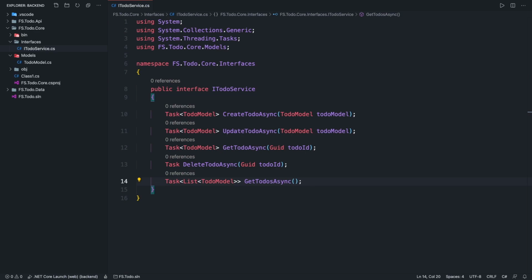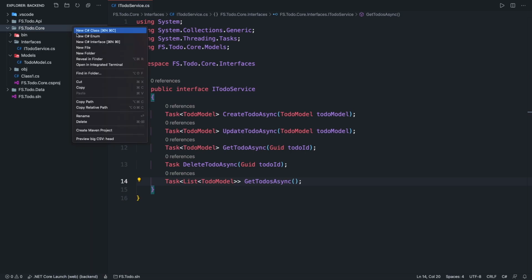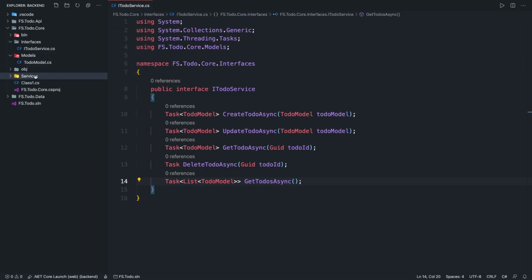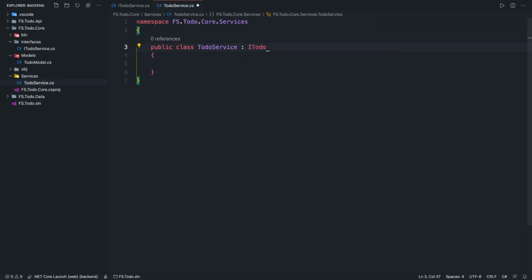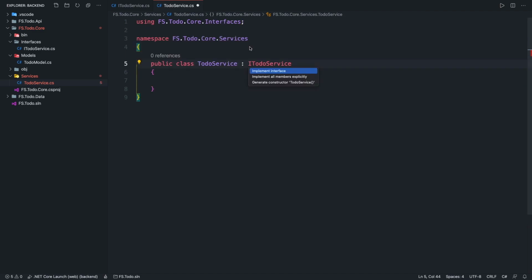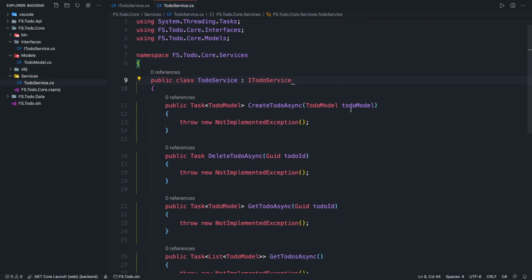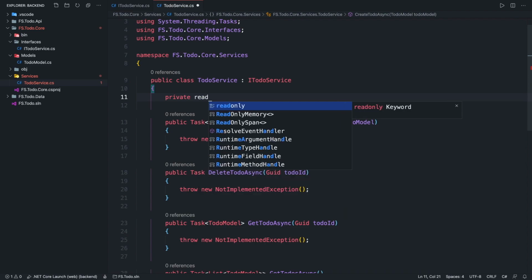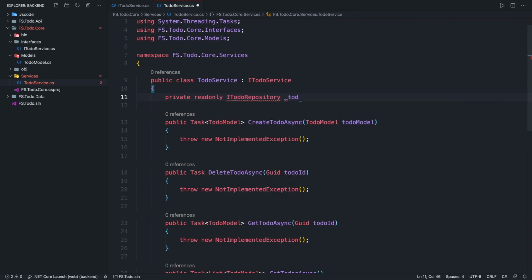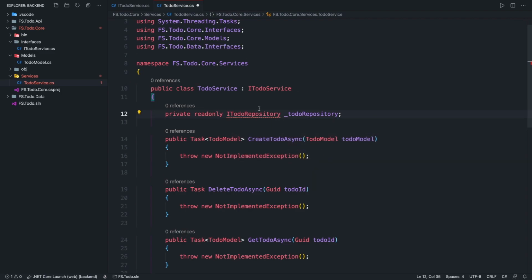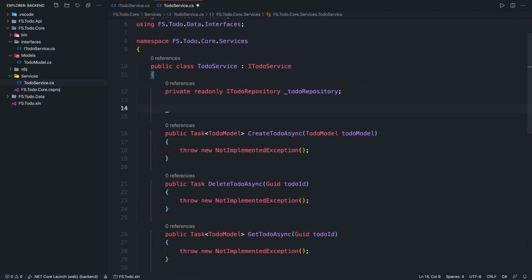Now to implement this interface, I'm going to create a class called to-do service. So in the core project, I'm going to create another folder called services. And in here, I'm going to create a new class called to-do service. Now to implement this class, I'm going to use the to-do repository. And we will need a constructor so that the IOC container can inject this dependency at runtime.